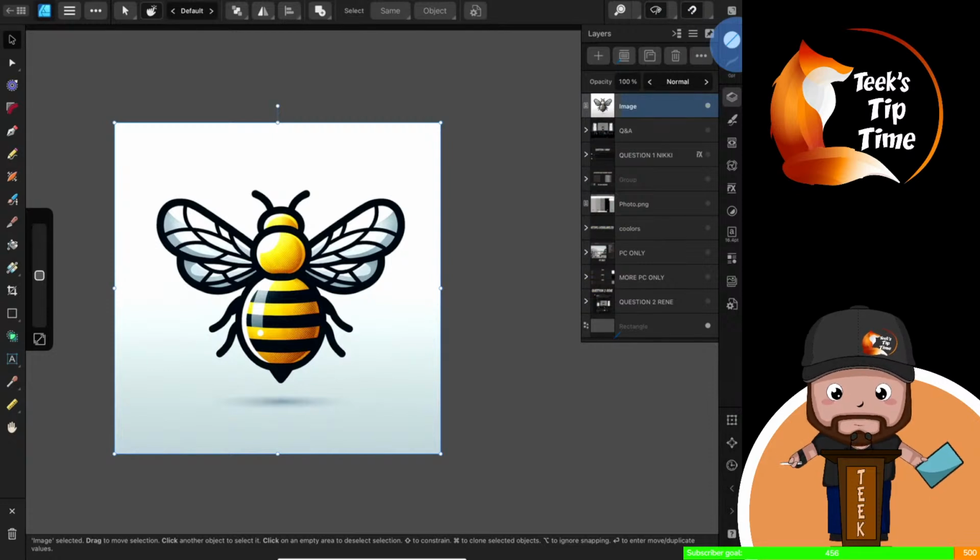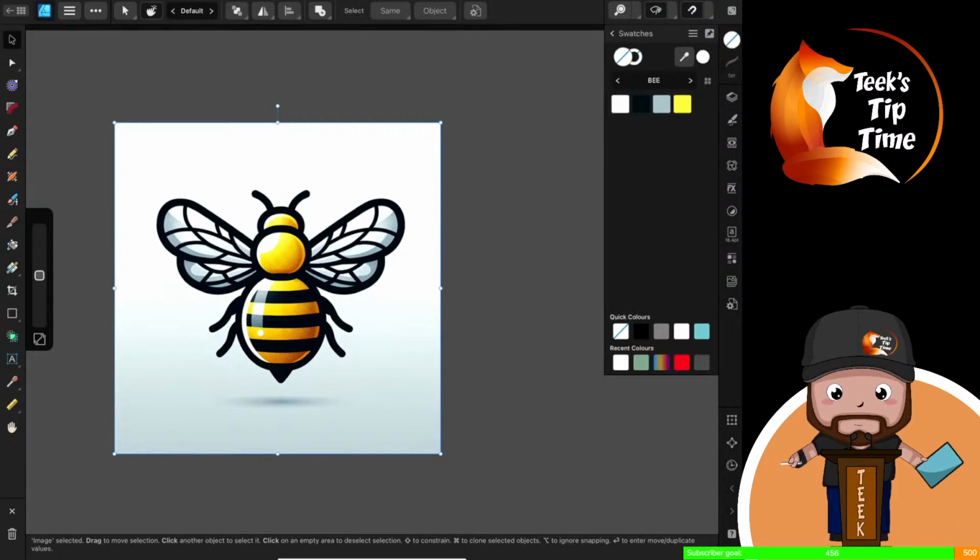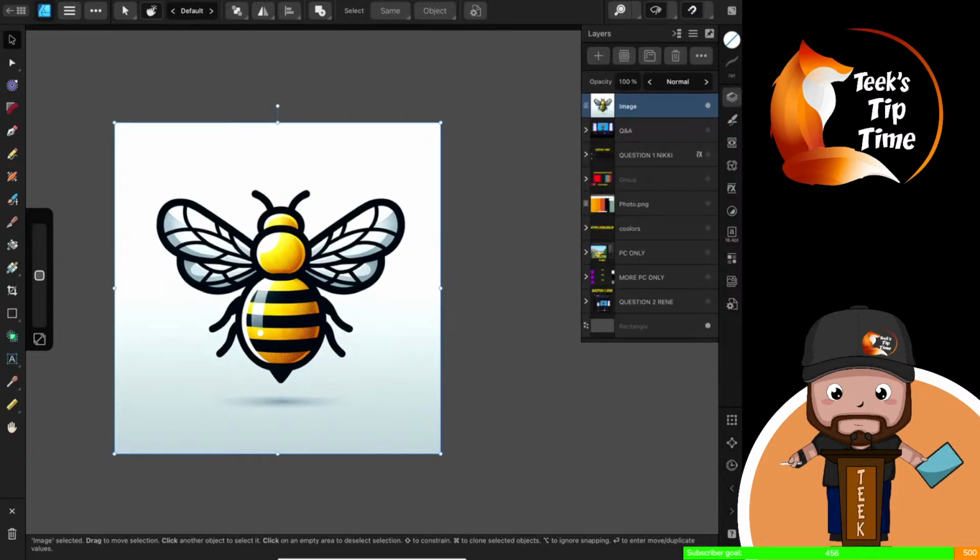But just to show you, that's what we'd have to do on iPad to get an image to a color palette. Just like that. Now, on the iPad, you don't have many options. There are loads more things on PC. So, just gonna end that one.